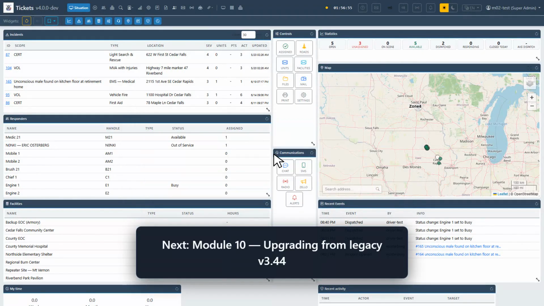Up next, Module 10, upgrading from legacy v2.044. If you have an existing TicketsCAD install, that's your path. See you there.